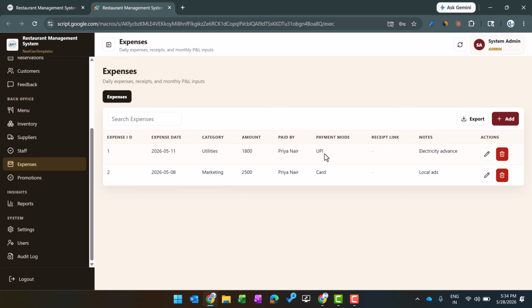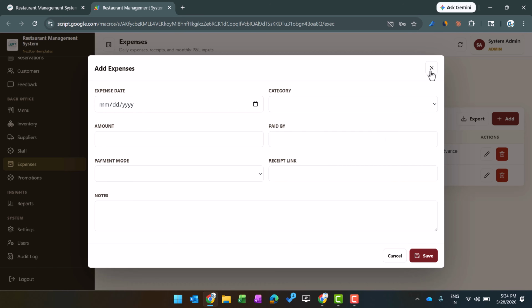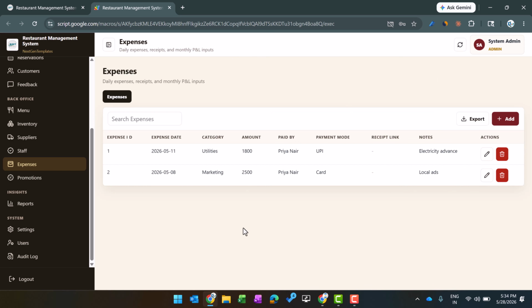Expenses can also be managed here. That can be your restaurant expenses. So you can add your new expense so that it will help you to calculate the expenses. Later on, you can export to Excel also.